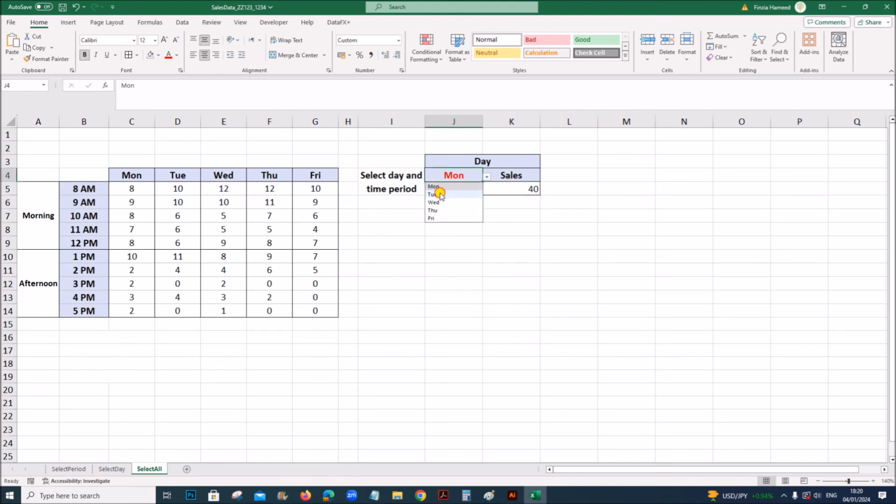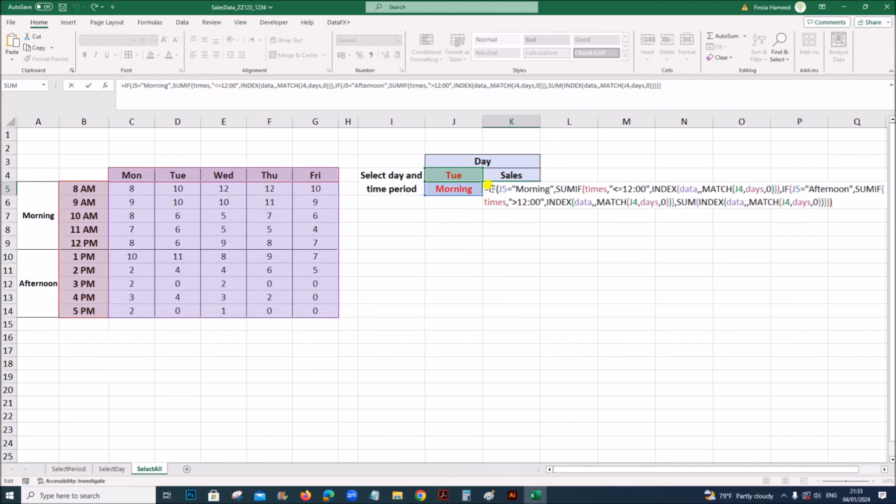When you change the value, it is showing 38. When you change to afternoon, the value is changing. So this is the formula which we have used here. An if formula is used to check whether it's morning. If it's morning, we will use the formula which we used in select day for finding the total number in the morning. So that same function we have used here. If it is afternoon, that same function which is after 12 o'clock for afternoon has been used here. And then we have for the whole day just the sum function. It is just a combination of the formulas we have used in select period and select day.